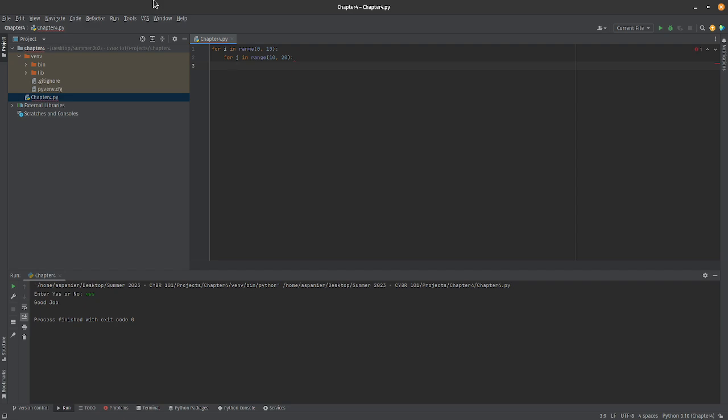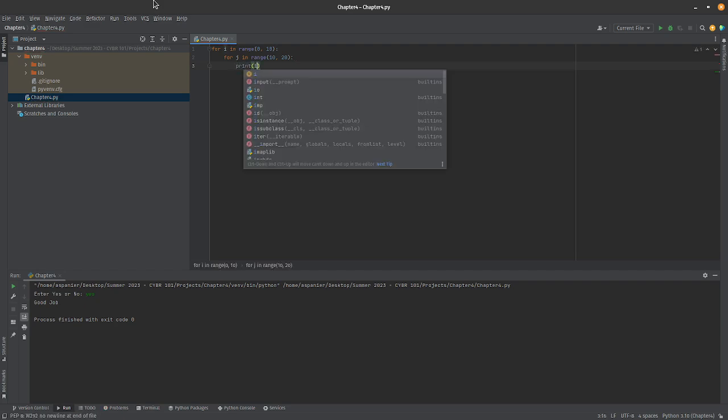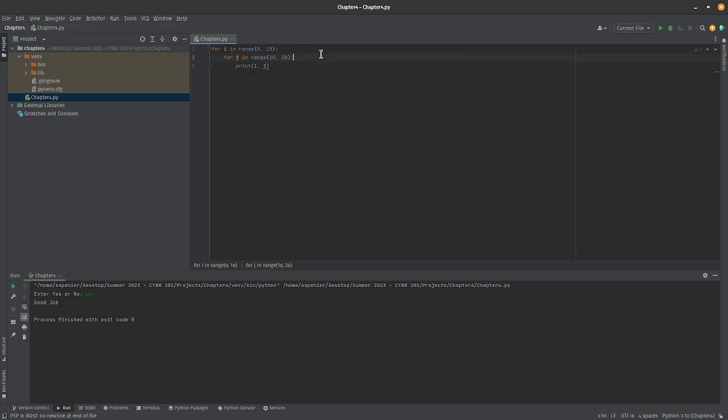Okay, so what we're going to do then is for each of these, I'm going to print i and then I'm going to print j. Okay, so this right here is what we would call a nested for loop. And what's going to happen is it's going to start out with i as 0, and it's going to start out with j as 10, and then it's going to go 0, 10, 0, 11, 0, 12, 0, 13, 0, 14, up to 0, 19. And then this one's going to go up 1. So it's going to go 1, 10, 1, 11, 1, so on and so forth.